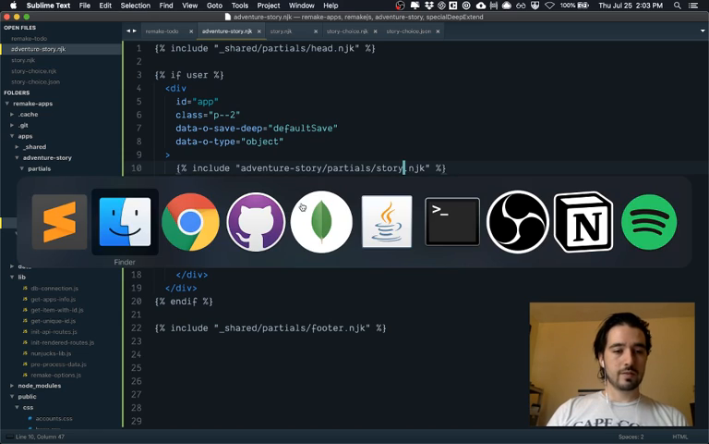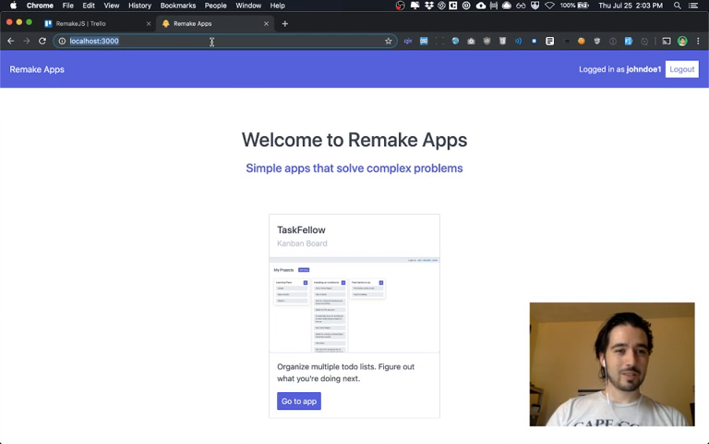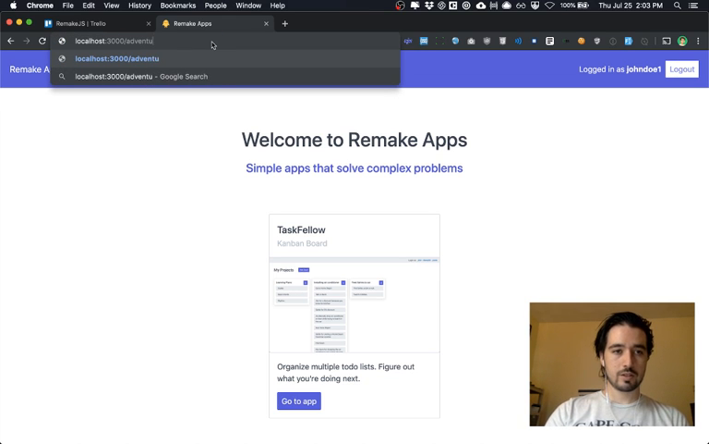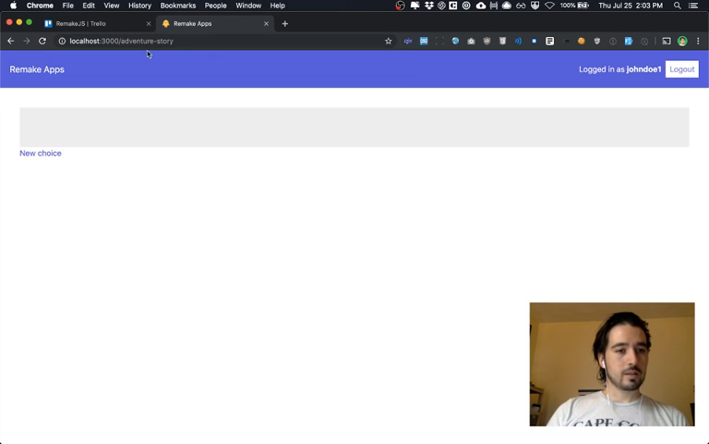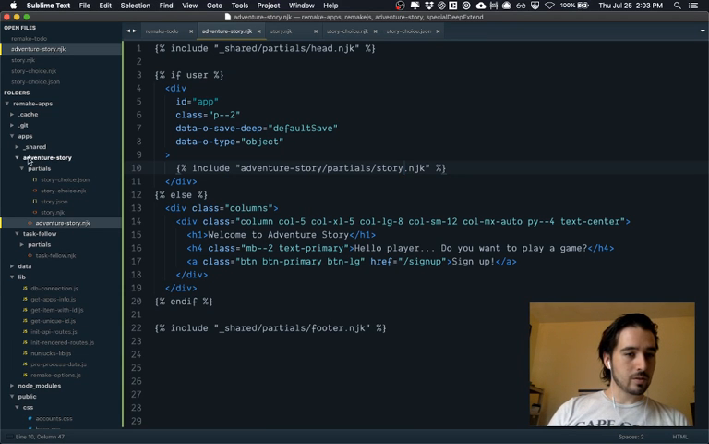Okay, so let's just see if this page loads. I'm imagining that it's not going to load. So let's just go to /adventure-story, and that's how, oh nice, it did load. Woohoo, that's awesome.